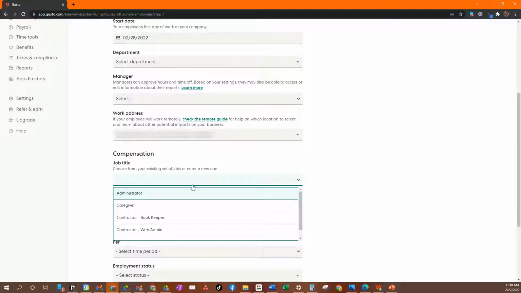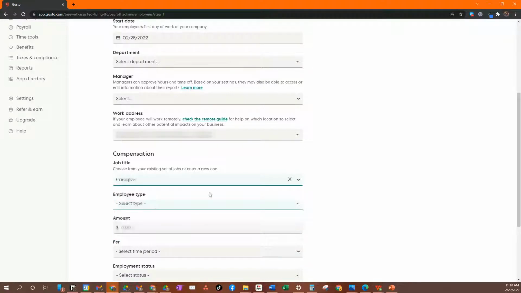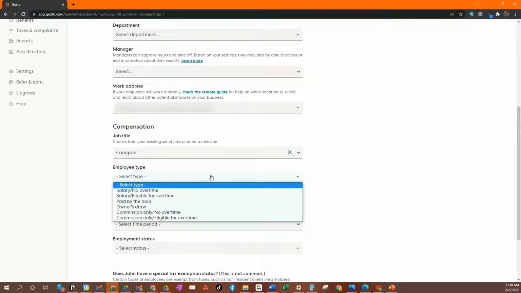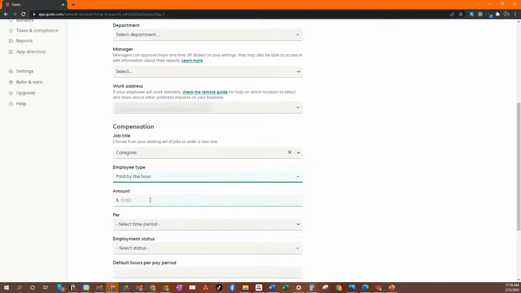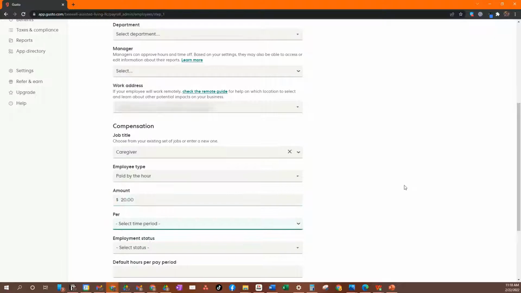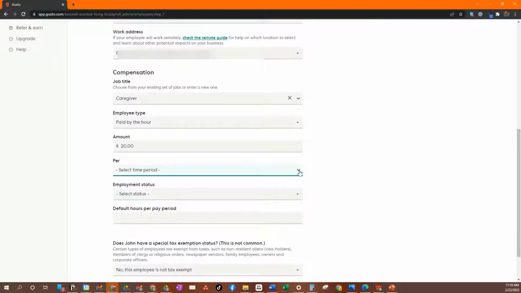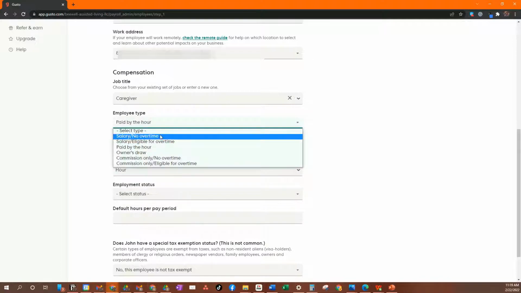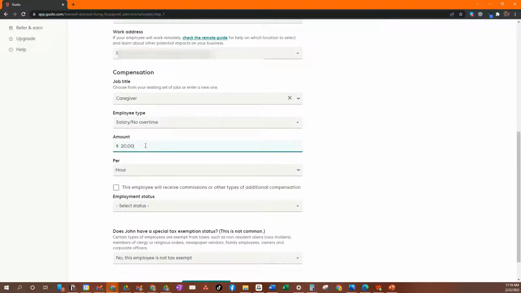Now I'm going to click on what's that job title. So we're just going to call them a caregiver for this position. We're going to say they're paid by the hour, and we're paying them let's just say $20 an hour for a quick, easy round number. We're going to put this per hour. So if we wanted to put this as a salaried person, a salary with overtime or no overtime, we can put it in there, and we could put in $50,000 per year. We can put something in there.